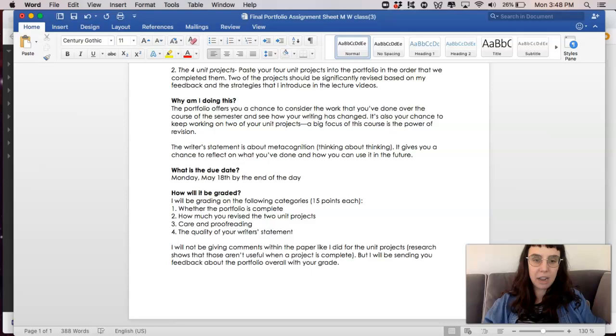How will it be graded? I'll be grading on the following 4 categories, 15 points each: whether the portfolio is complete. So I want to make a note here, this semester has obviously been crazy. If one of the major assignments, one of the unit projects, you weren't able to do it, this is a good time for you to work on it and include it in the final portfolio.